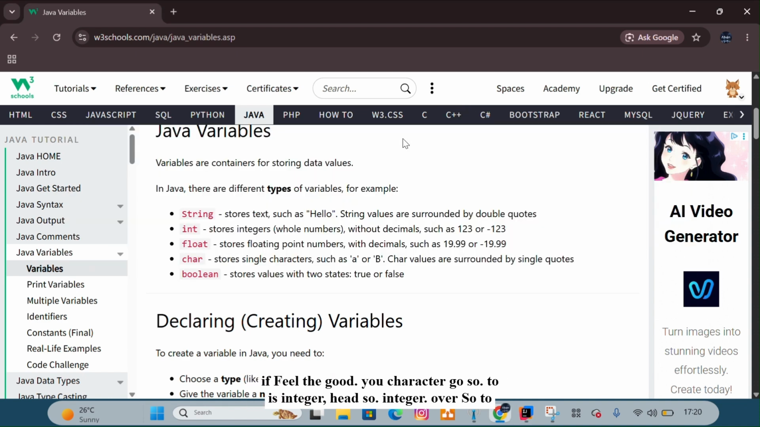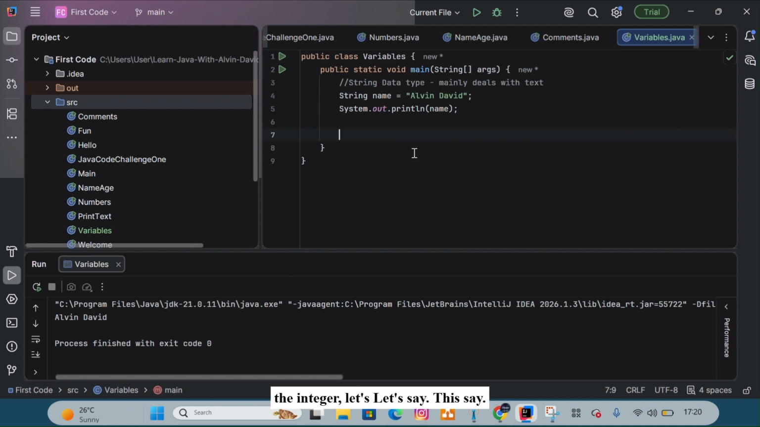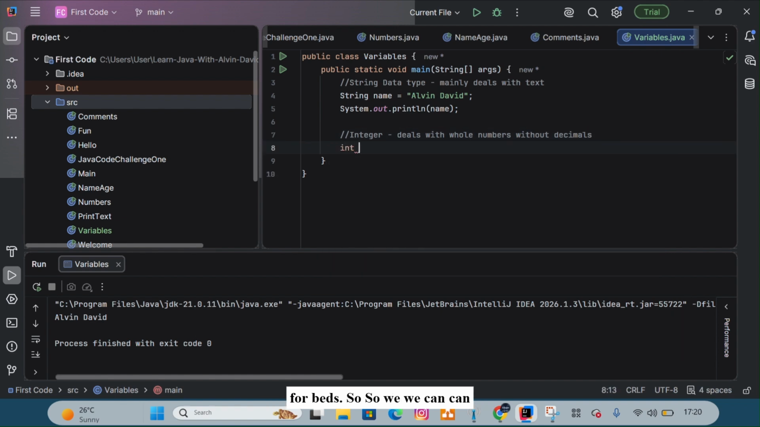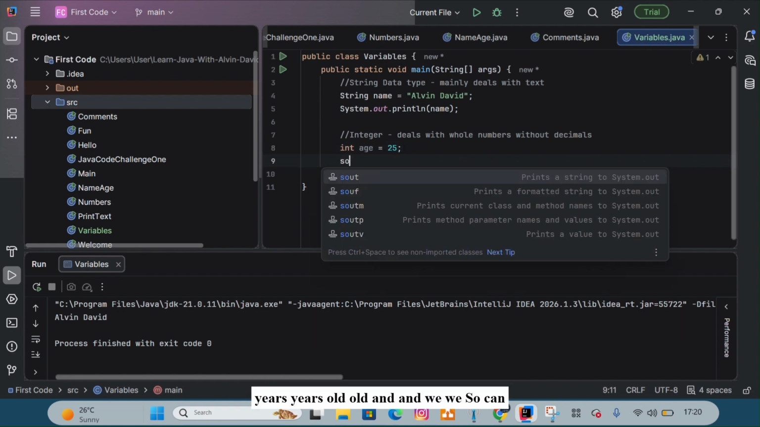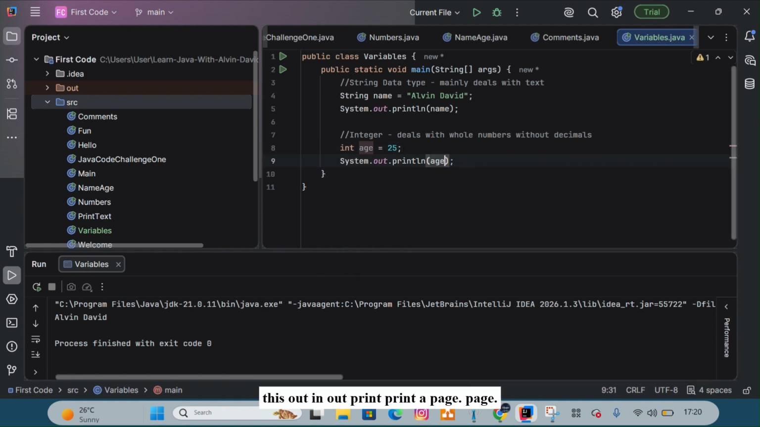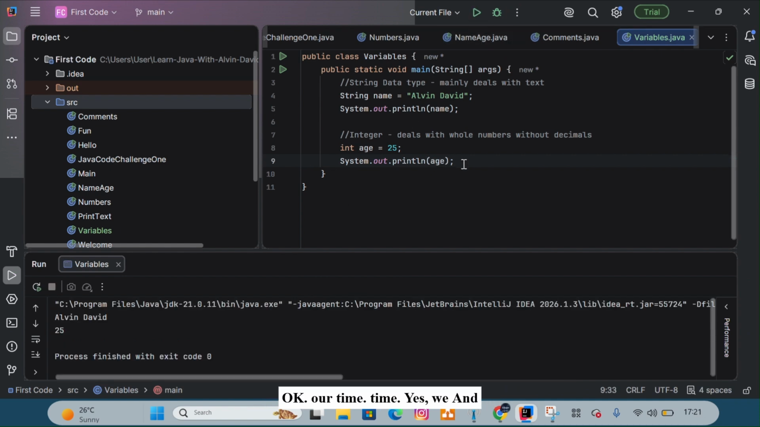The integer deals with whole numbers without decimals. So with int, we can use an example of age. Your age doesn't have a decimal place, so you say I'm 25 years old, and we can also print age. We'll check our terminal. Okay, it has printed 25.